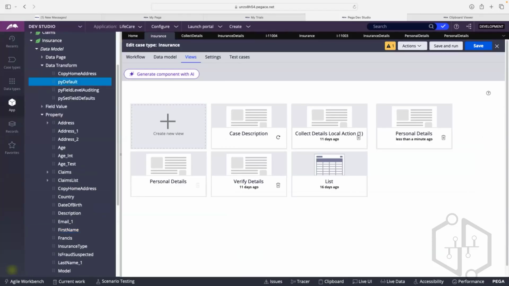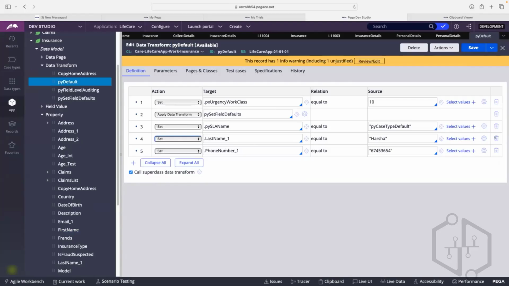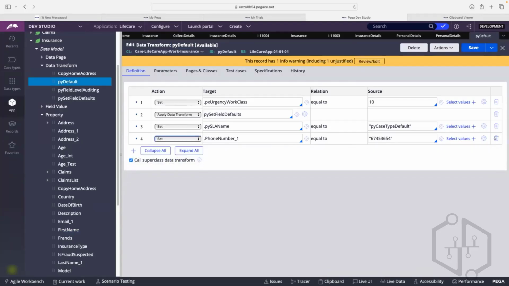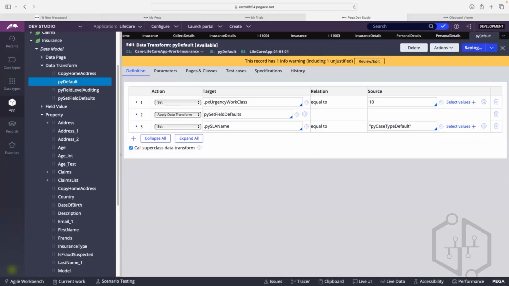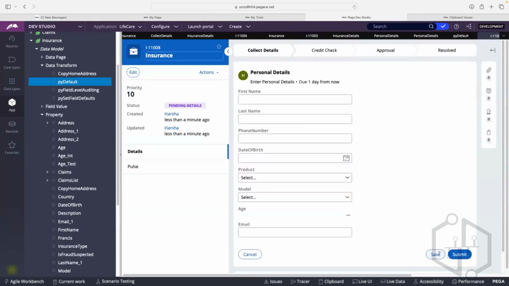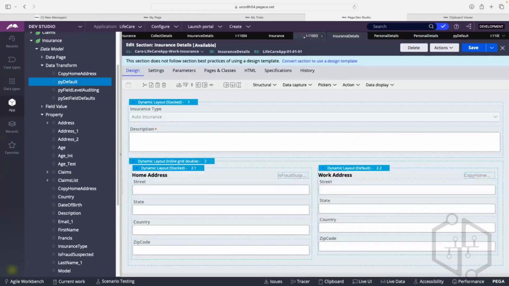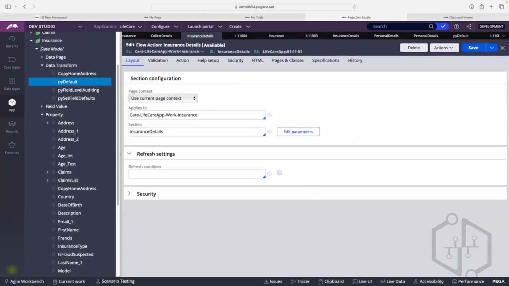Let me remove the defaulting here. I don't want to default the data now, so I'm removing these three things. Let's create once again and see if it is still not throwing error. Then there is some issue with this section itself, I guess. Then we can check insurance detail.